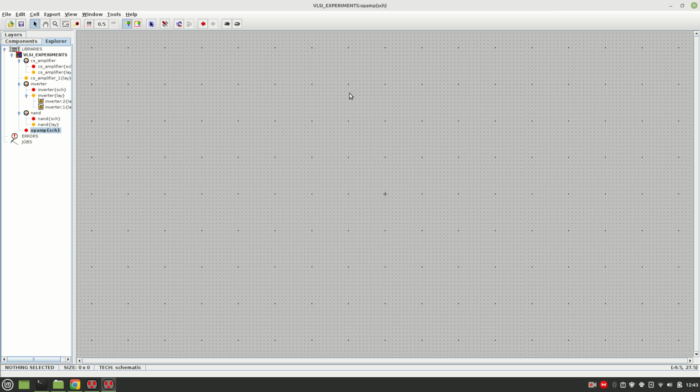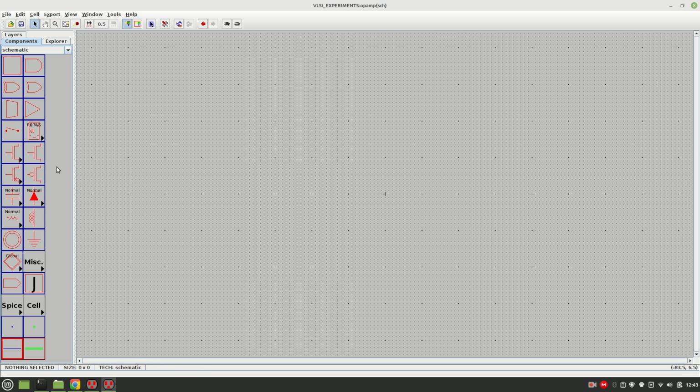For the operational amplifier, go to the components and go to the PMOS. First we need the two PMOS structure. First I will place all the required components. So PMOS, and we need two NMOS here and here, and we need the current mirror. For that we need one NMOS here and another NMOS here, and we need one current source here.